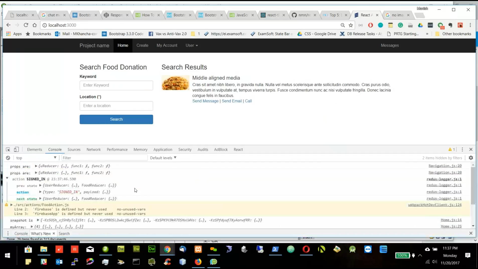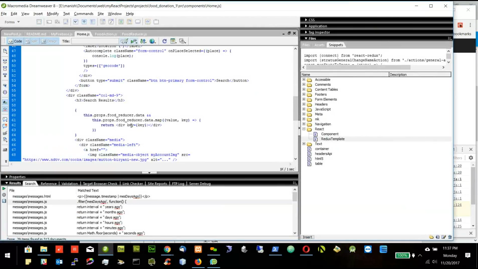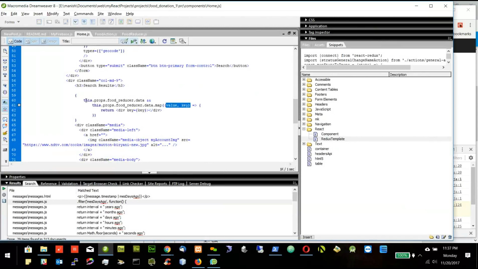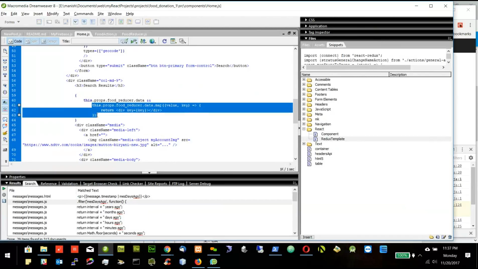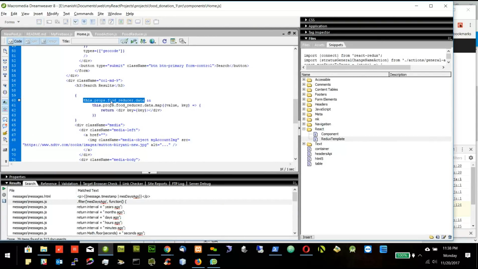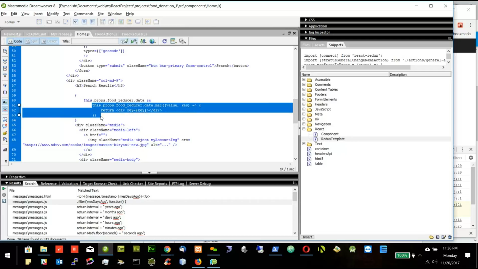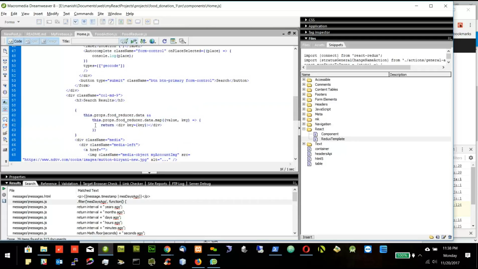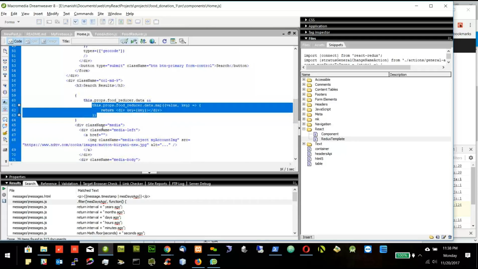So maybe this was not there, so it was giving some error. Now if it is available, then it will go through this part. And if it is not available, then it will not display this part. So we always do this check: if this is available, then show this part. It is an easy way. If it is not true, it will not go here and nothing will be displayed.